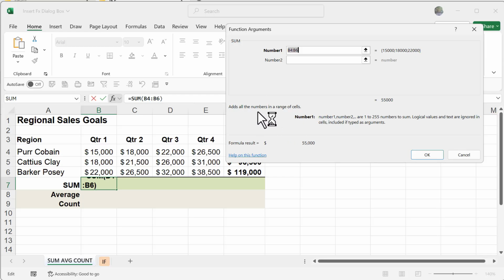Now you'll also notice that down on the bottom it is giving me a little description of the function itself and possibly the outcome of that function once I do put in my variables here. And then also notice here again is the formula result. And if I wanted to go even further and get some more help on this, in case it's not clear to me, I can click on this link and it's going to take me to the Microsoft website.